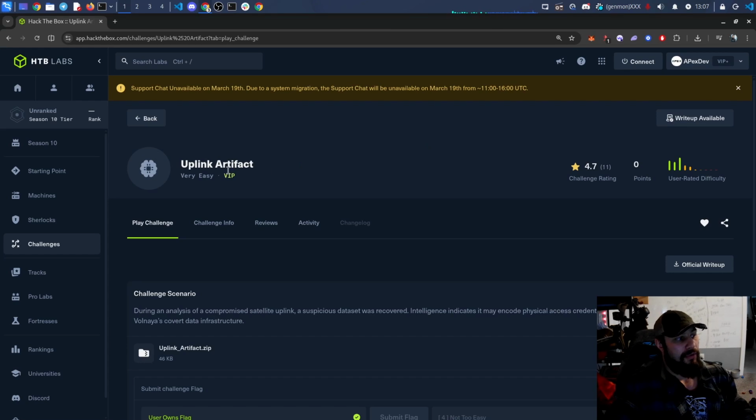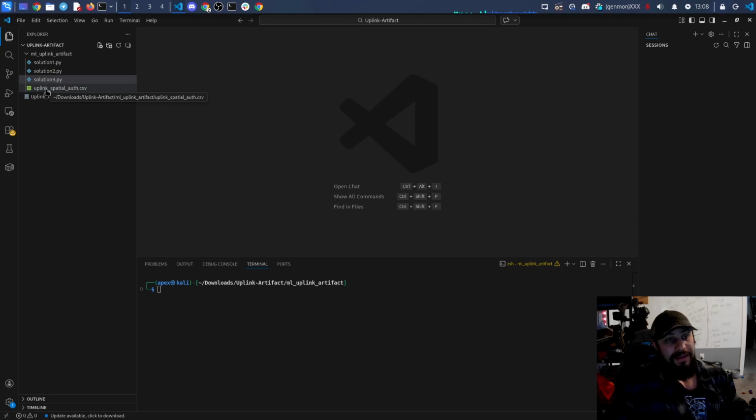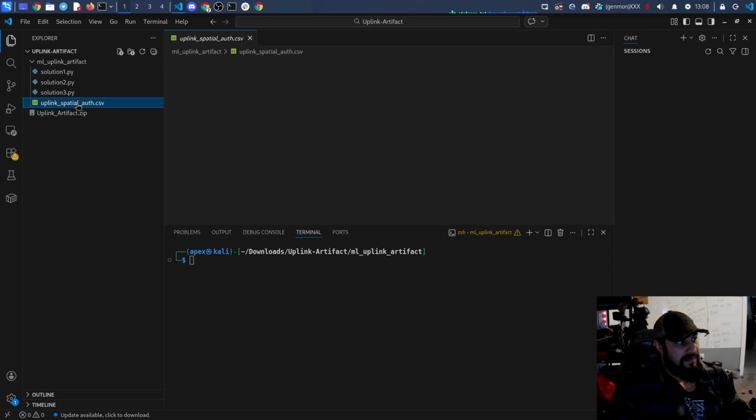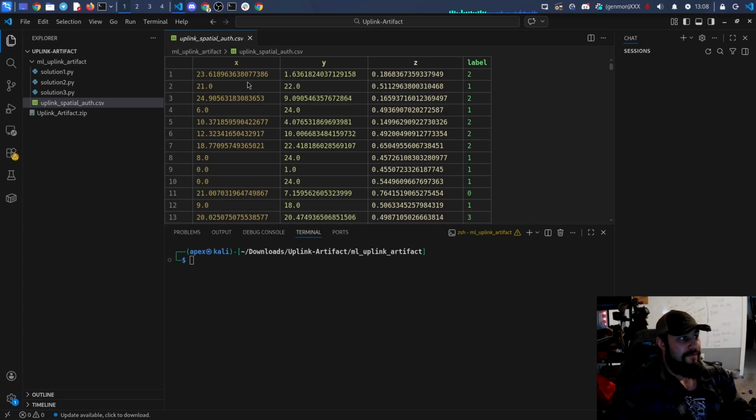Anyways, this one's called Uplink Artifact. We're not given any servers. We have a scenario and we have files to download. The only file that we're given once we unzip it is a CSV file. Now I'm actually going to zoom in a little bit so you guys can see here. The CSV file has 4 different columns: X, Y, and Z, and then we have a label.